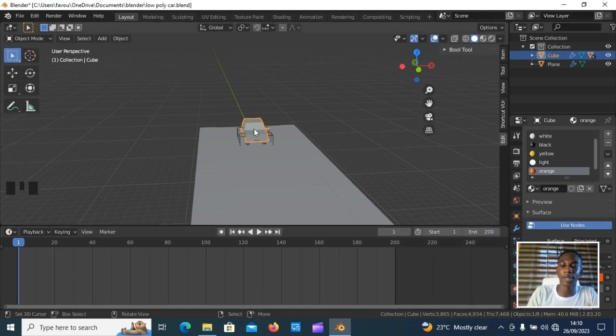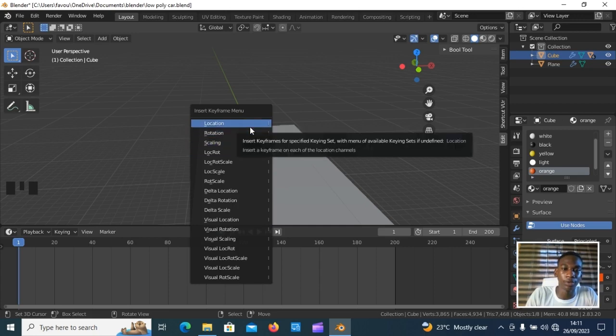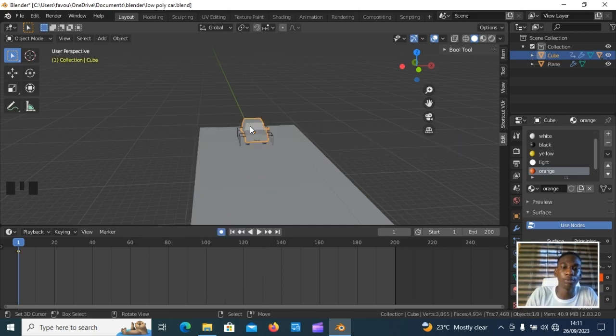While the body of the car is selected over here, we turn on this auto keyframe. Just turn it on. While the body of the car is selected and we are at frame 1, make sure this is turned on. Then we come over to the first frame, that is frame 1. Make sure the body of the car is selected. Then go on I to insert keyframe. Then you insert the location. So let it be the location.